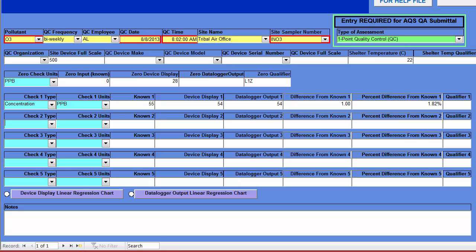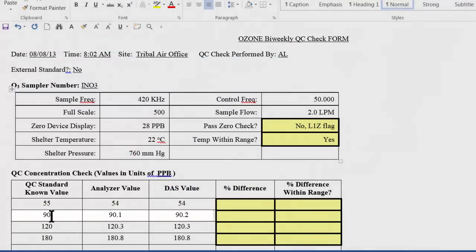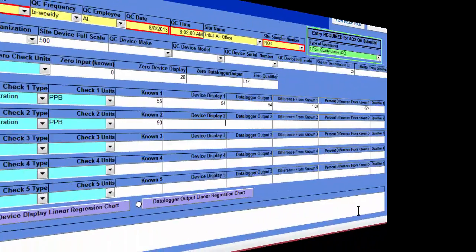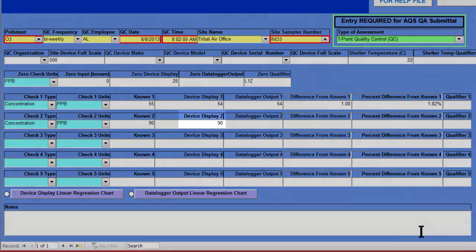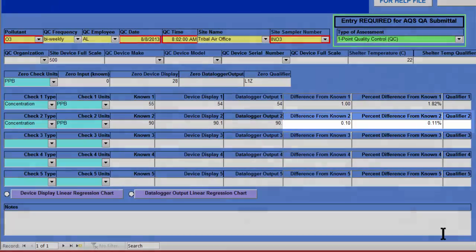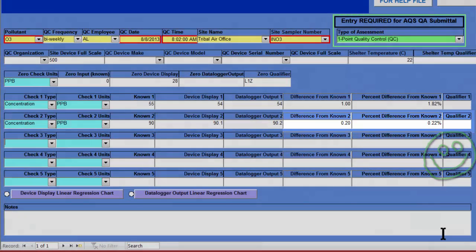So I need to enter the check 2 type of concentration, and ppb is my units. And I check my sheet here, and I've got a known of 90, so I'll enter that. And then let's see what my device display was, 90.1. And if it's easier for you, you can also copy and paste from your electronic data collection sheet. And my DAS value is 90.2. And again, nothing filled in the qualifier field, so that check passed. I'll go ahead and click tab again.